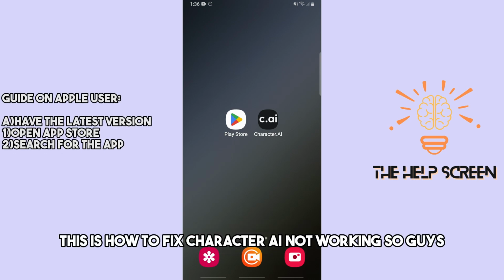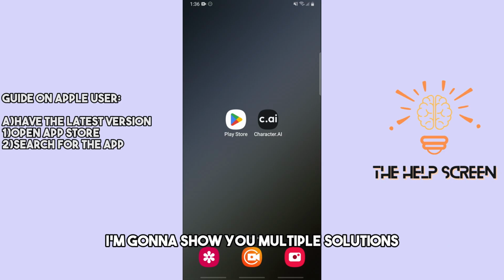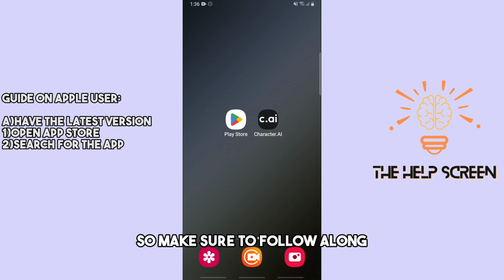Hey guys, this is how to fix Character AI not working. So guys, I'm going to show you multiple solutions, so make sure to follow along.